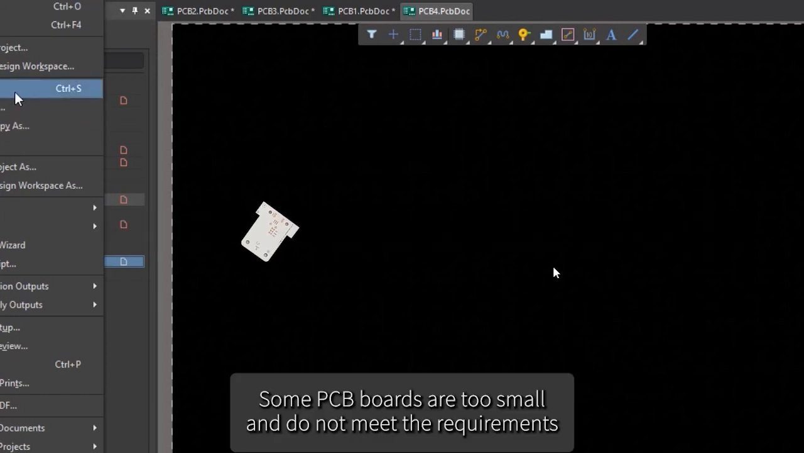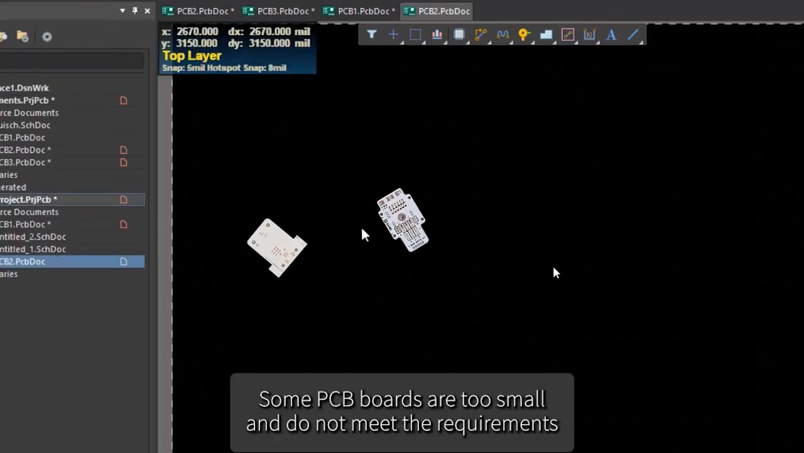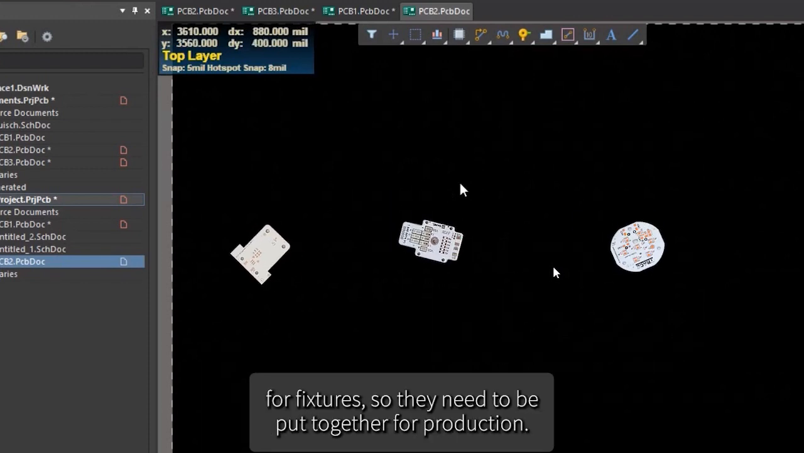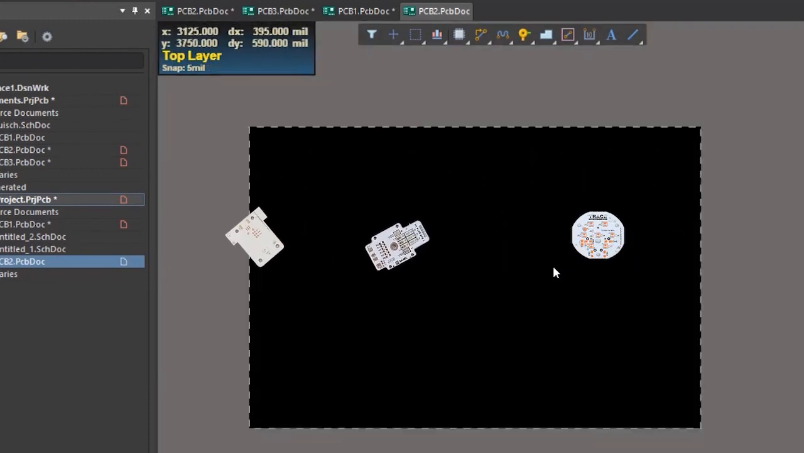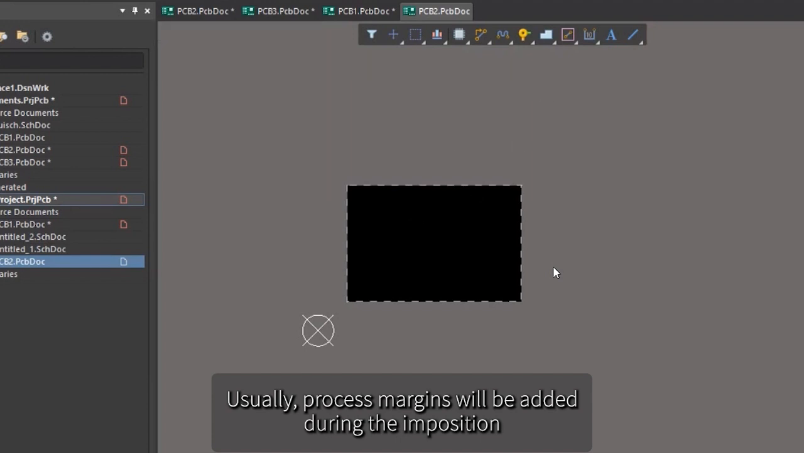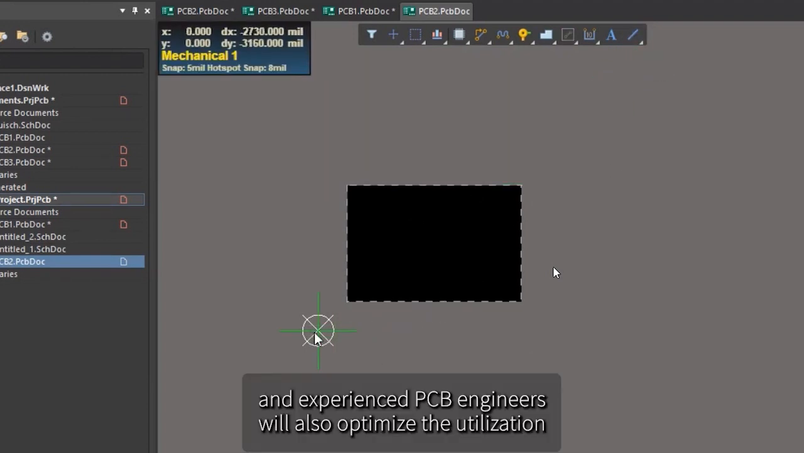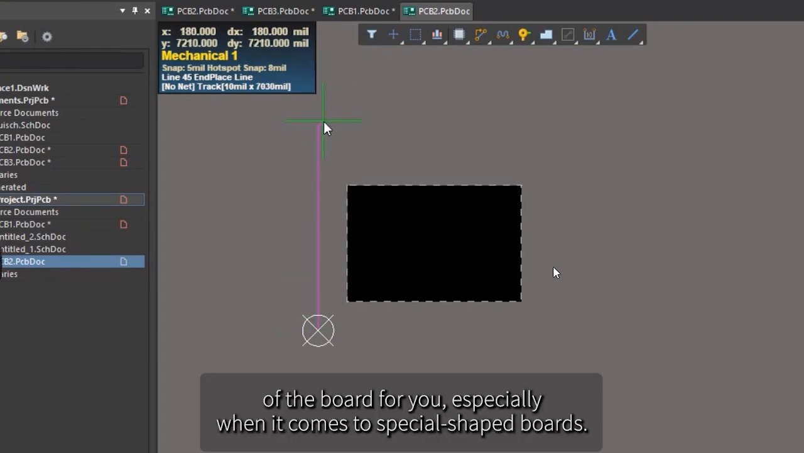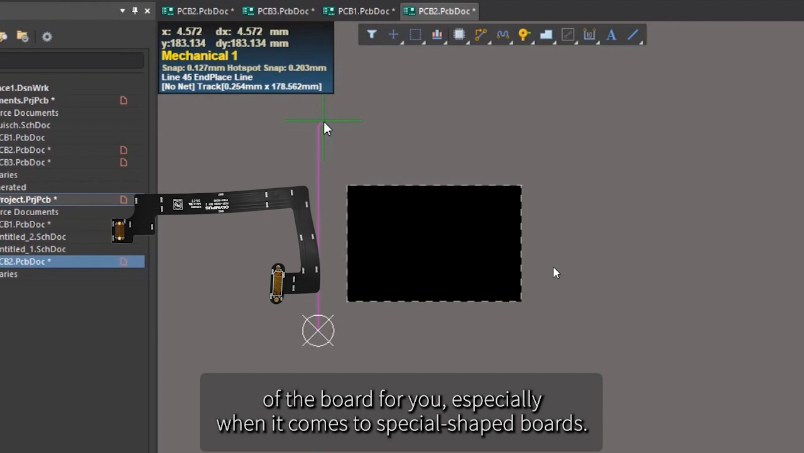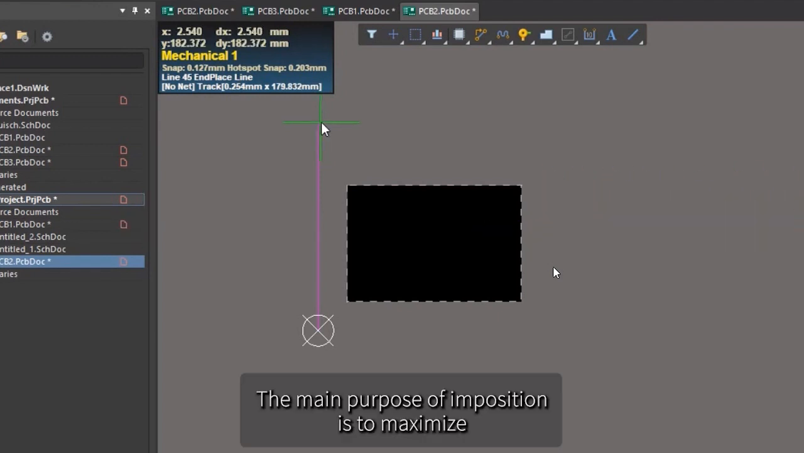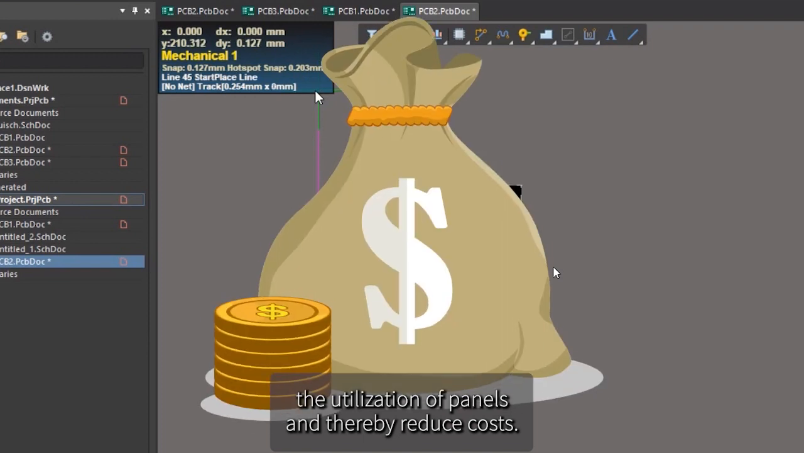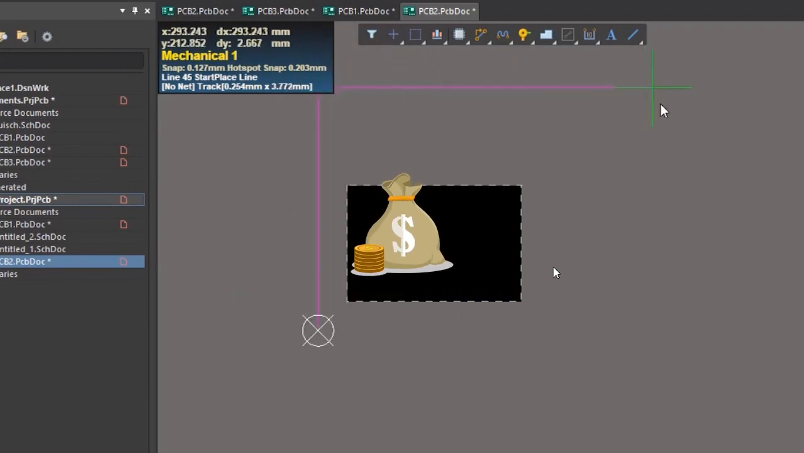Some PCB boards are too small and do not meet the requirements for fixtures, so they need to be put together for production. Usually, process margins will be added during the imposition, and experienced PCB engineers will also optimize the utilization of the board for you, especially when it comes to special-shaped boards. The main purpose of imposition is to maximize the utilization of panels and thereby reduce costs.